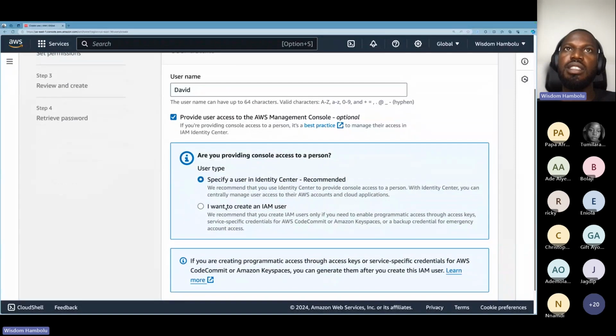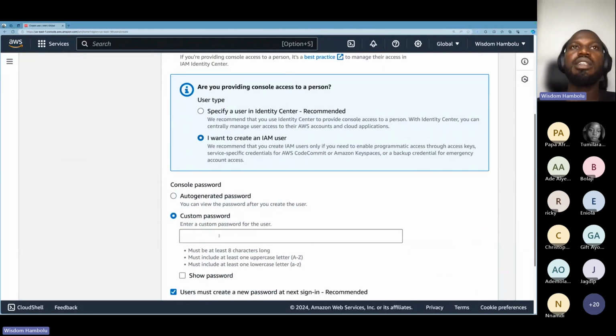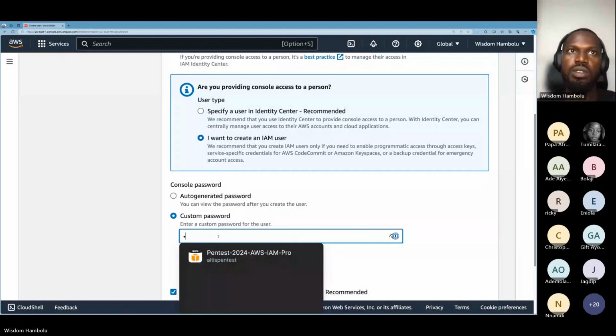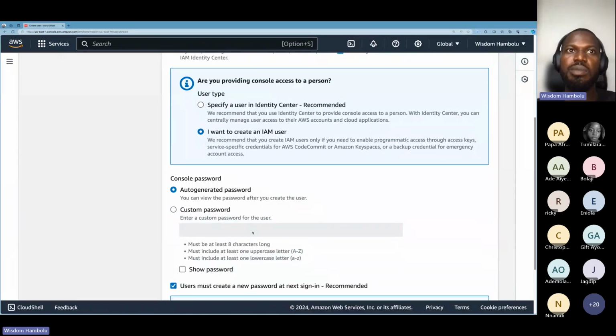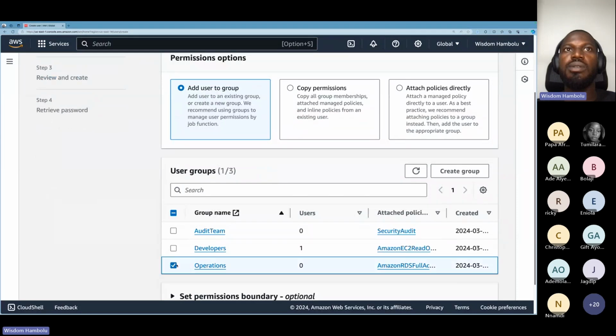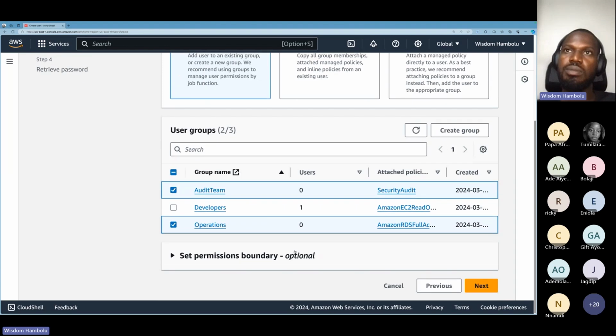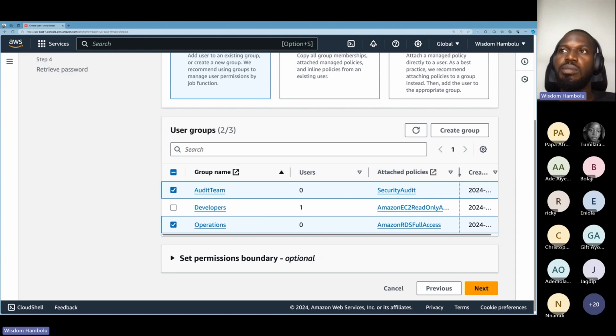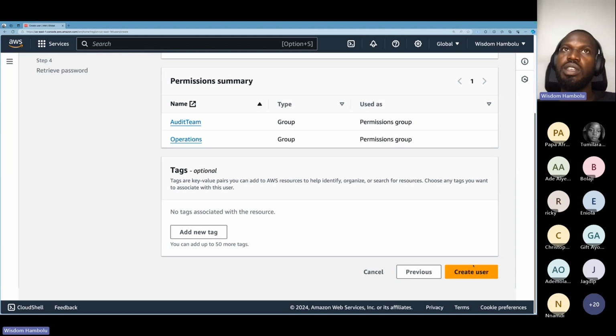So David will have access and I'll give him a custom password too. Or let me just give him an auto-generated password so you see what I was talking about, right? So yes, I'll just leave this here. Create, click next. I'll add David to the operations group. And here I also have the ability to add him to the audit team group, right? So it just shows that you can have multiple groups for a single user, right? So I'll just add them to both here.